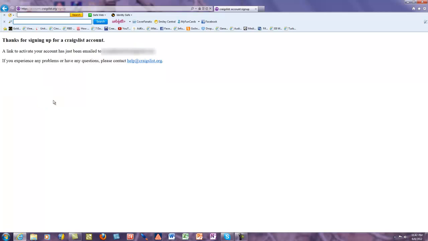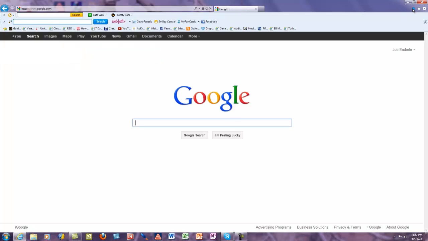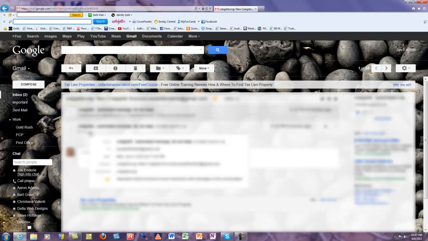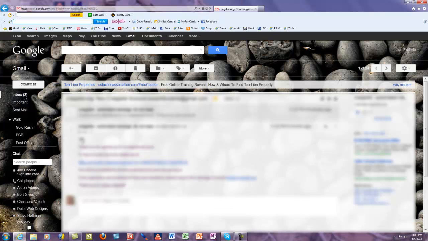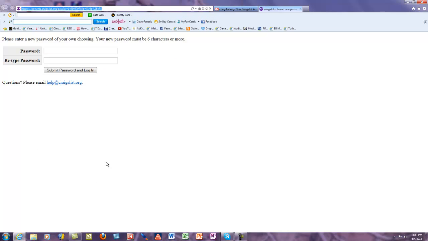It says thanks for signing up for Craigslist. Okay, so we got the Craigslist account set up, and now we will go back to our Gmail, at least that's the one I use, and then there will be a verification email verifying that you did set up the Craigslist account. So once you get back to your email, you can go in, look for that email that came from Craigslist, the welcome email, and you'll have a link in the email highlighted in blue. So you just click on that link, it'll take you back to your Craigslist web page.